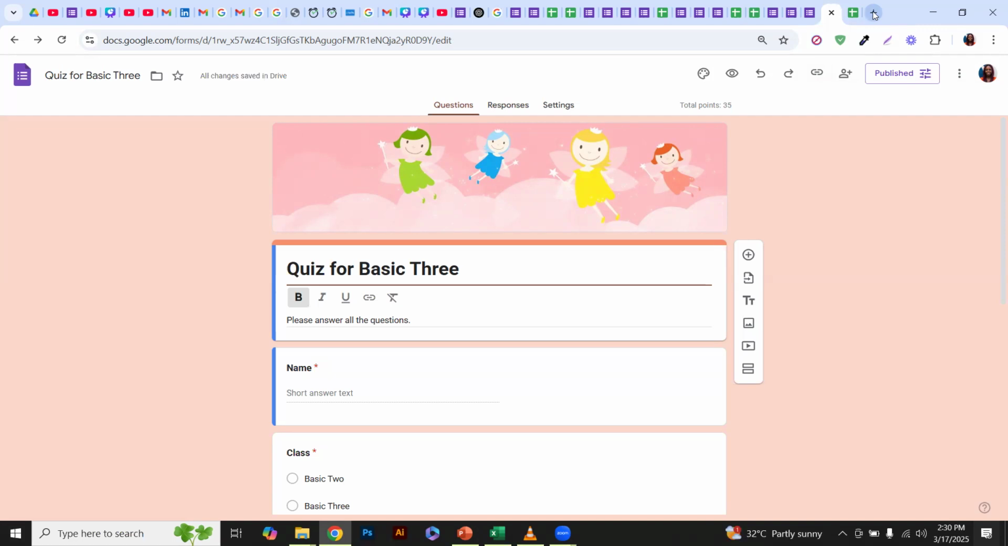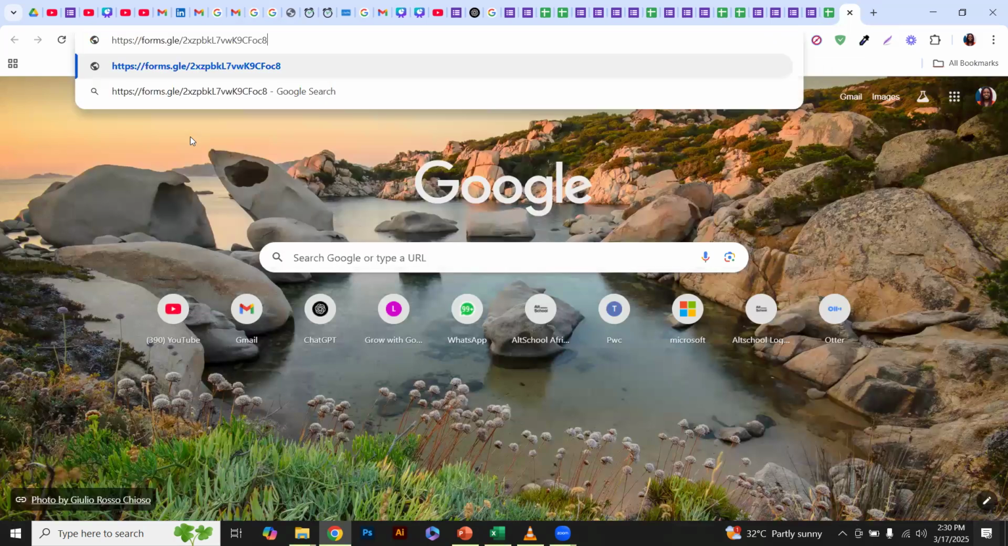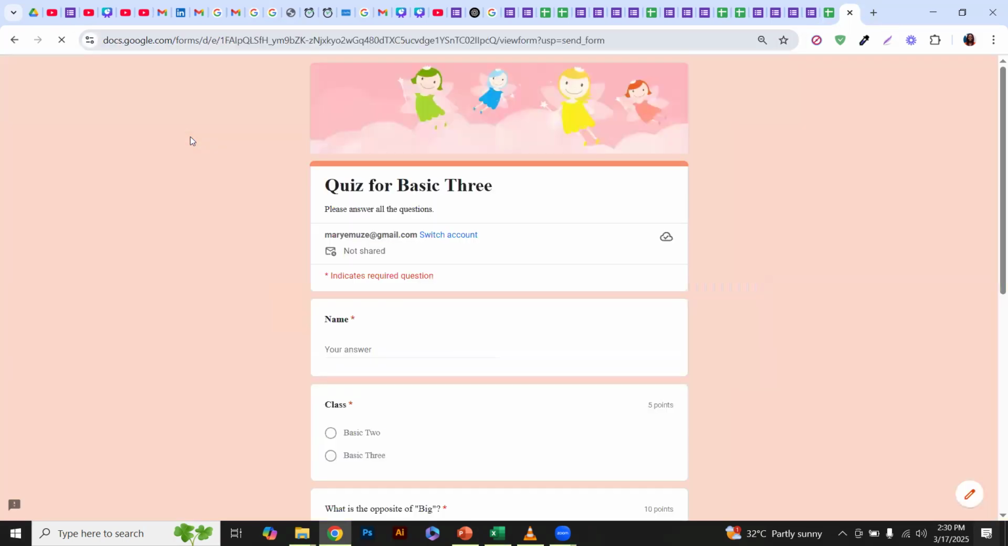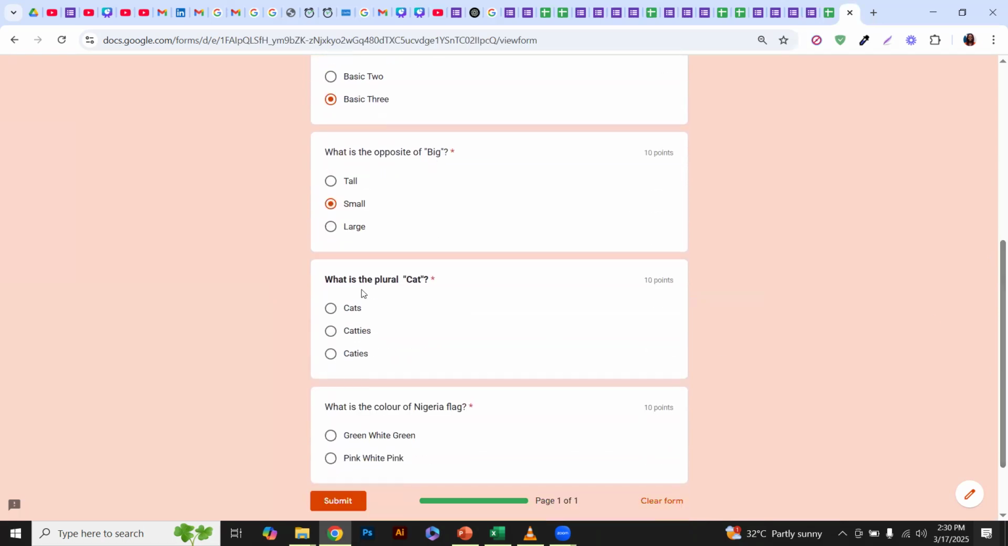So let's paste it on another tab. So I'll come here and paste it. Control V, enter. And I'll fill the form. So now I want to fill it. So type in my name. Let's say my name is Praise. I'll click on basic 2. And then what is the opposite of big? Small. What is the plural of cat? Cat. Now I deliberately pick the wrong answer so that I can see the incorrect feedback. So I'll click on pink with white and then submit.